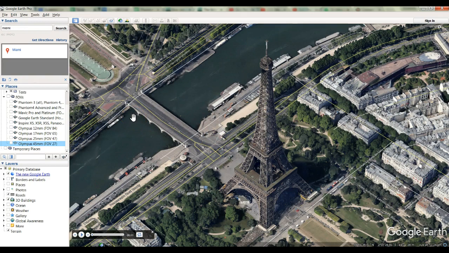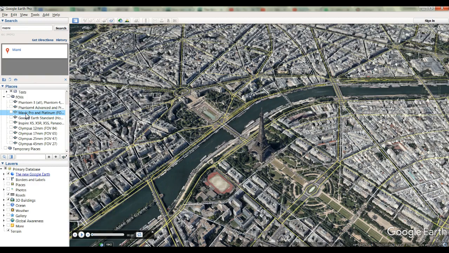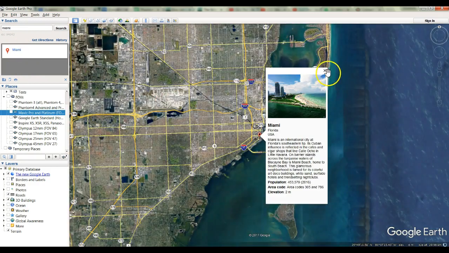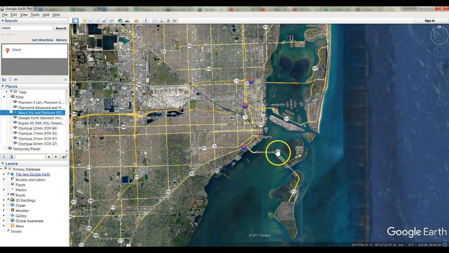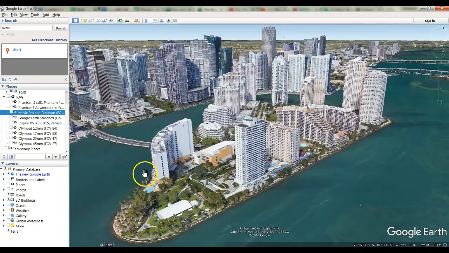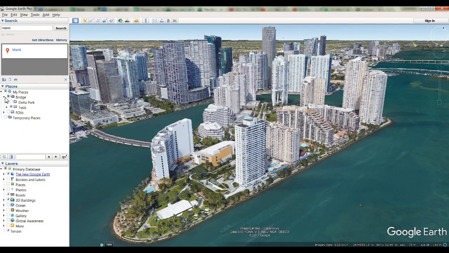So the very first thing you need to do every time you create a mission in Google Earth is open the FOV folder, double click on the drone that you're going to be using, so for example the Mavic, and once that's double clicked and set up, you can then shoot off to your location, for example Miami, where we can set up a demo mission. Okay, so here we are in Miami. Let's minimize the FOV folder.